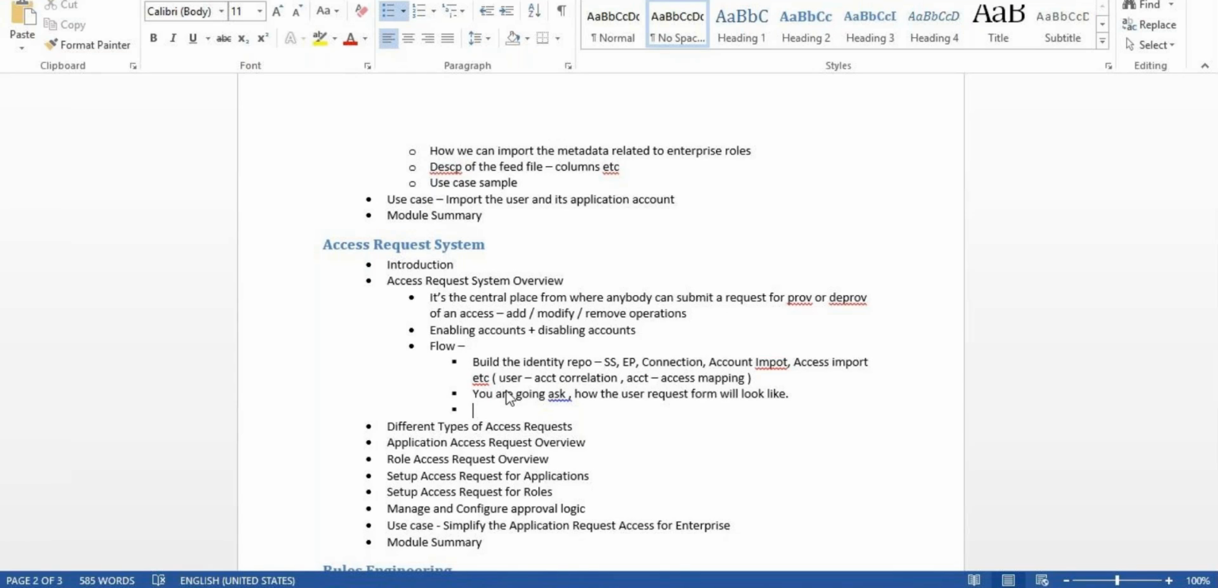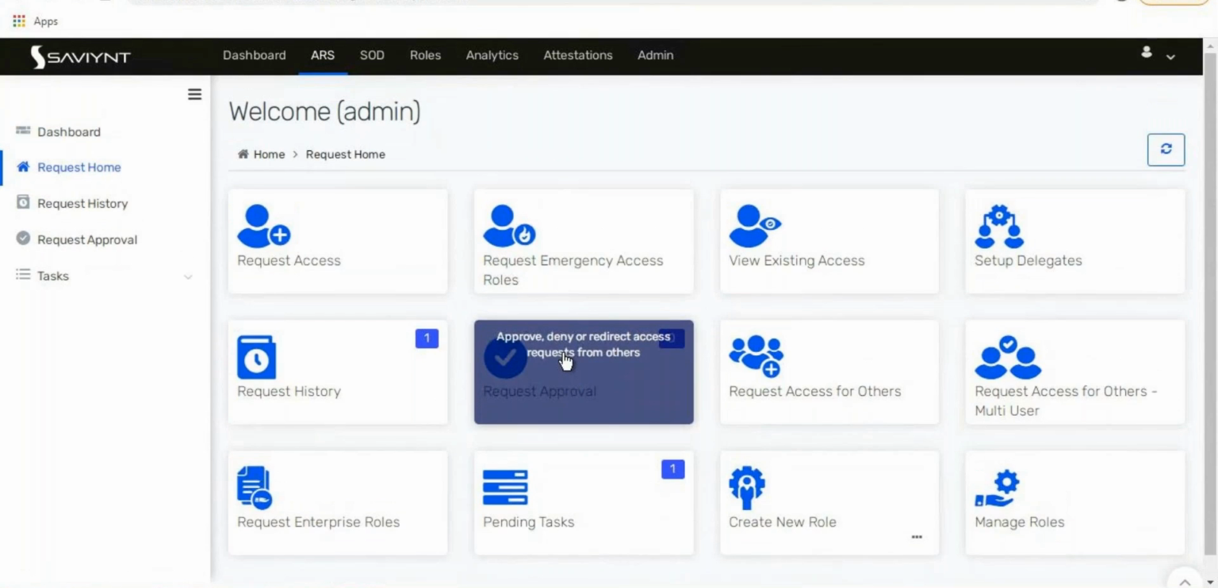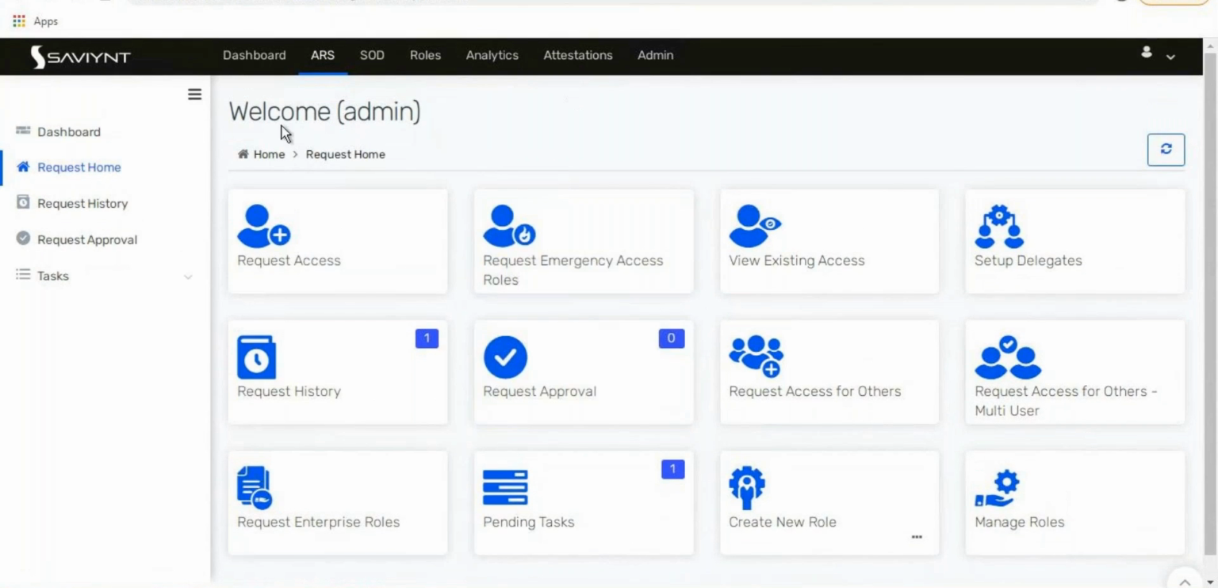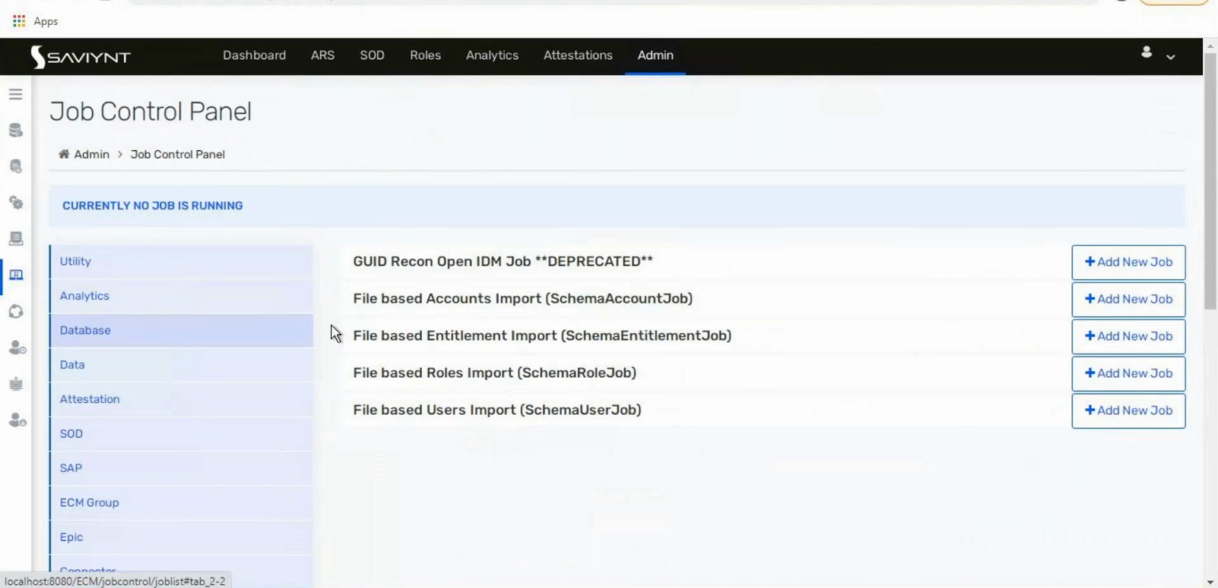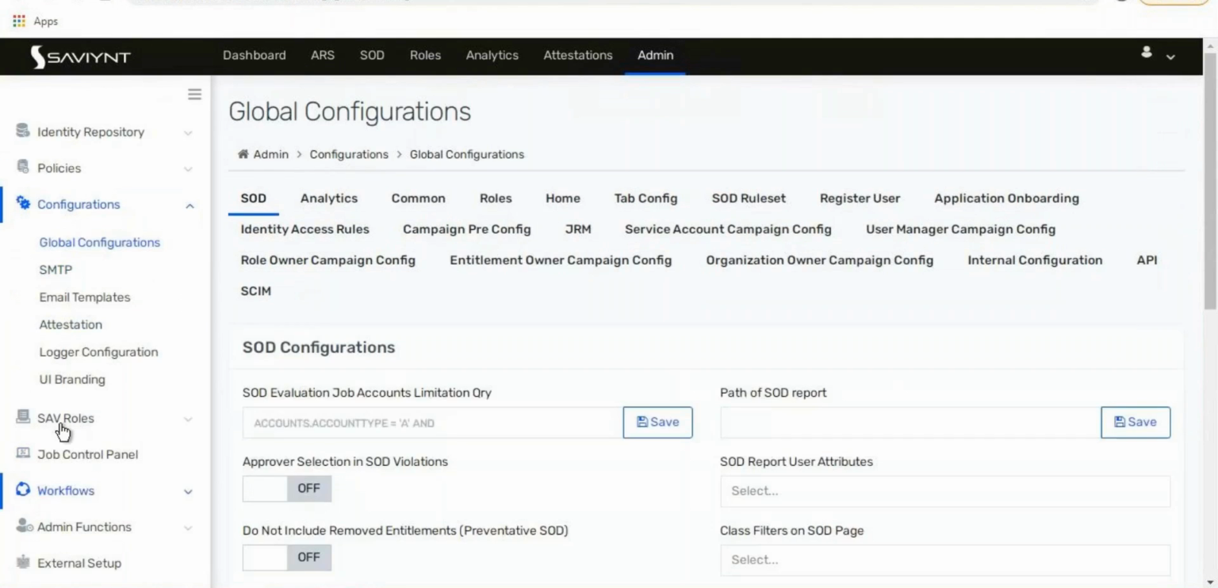Absolutely. That can be done within Saviynt, and we can create a new user over there. Correct. We can do that. So that would be done. One second. Let me try to show you that quickly, as that's a good question, and we can do that as well.